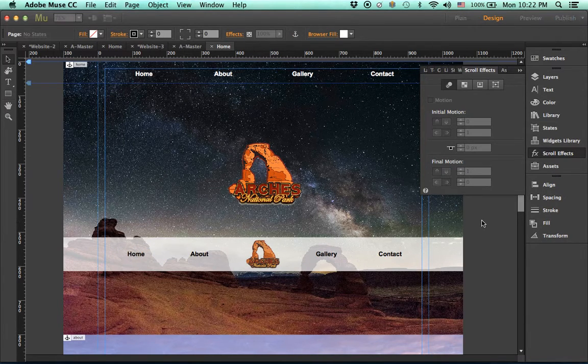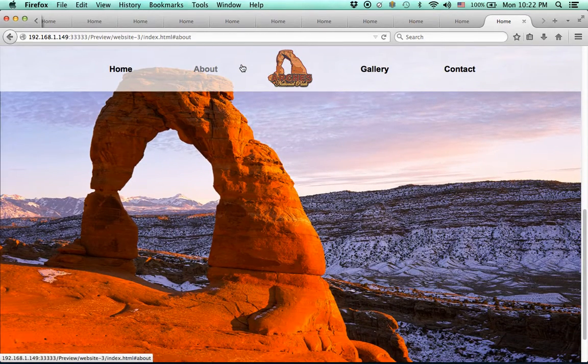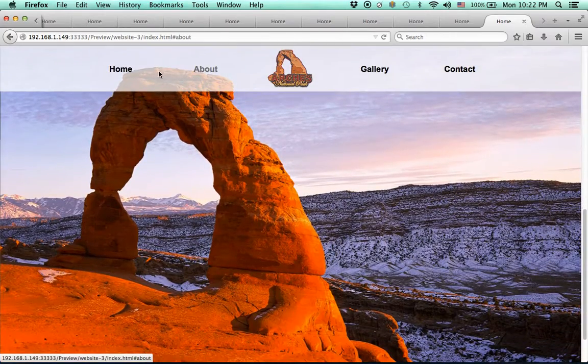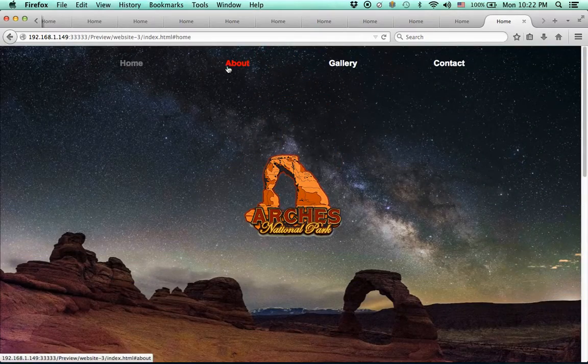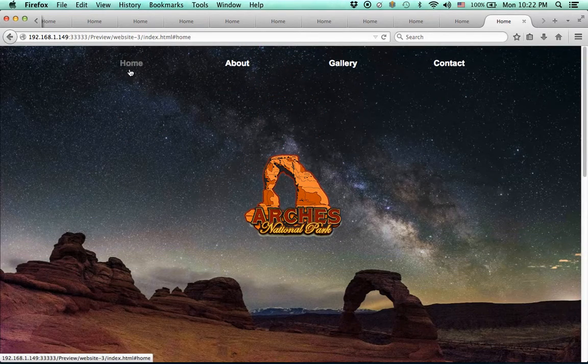And let's take a look. Preview. So this is the active color. Remember, we set the active color to gray. Once I click on about, once I click on home, about, home, about, home. Okay, so this is the cool parallax sliding up and down the menu pages.